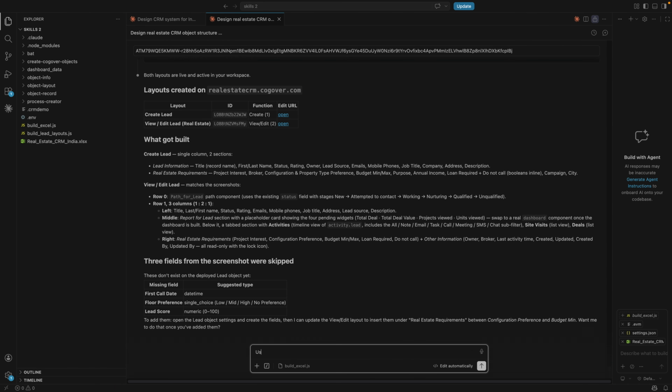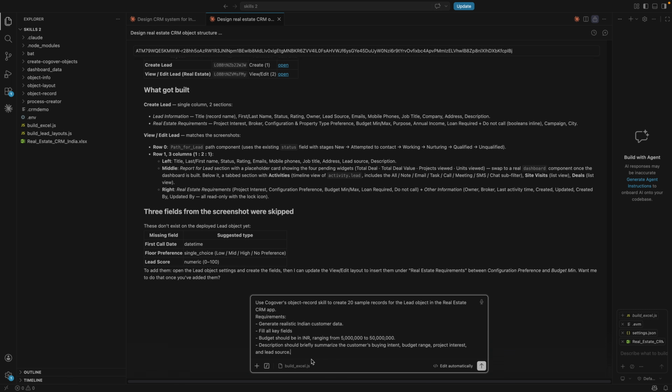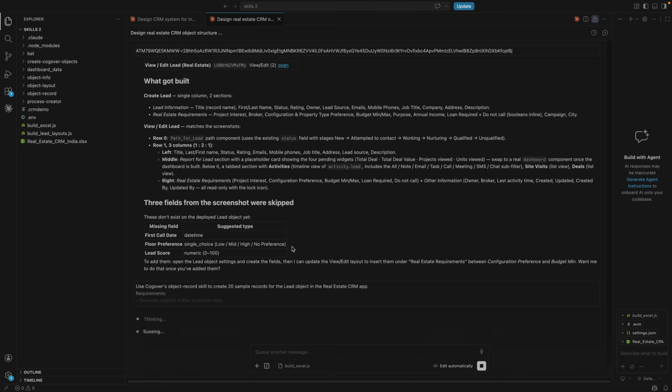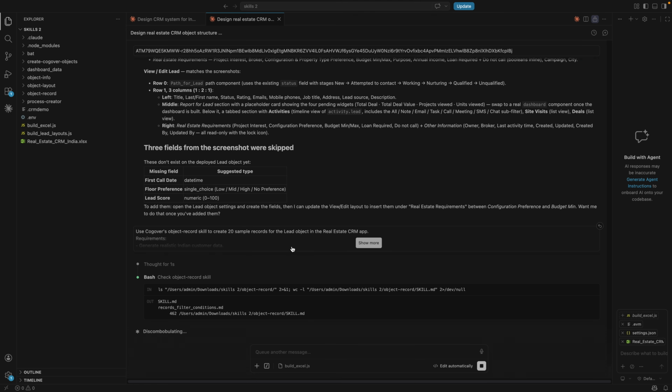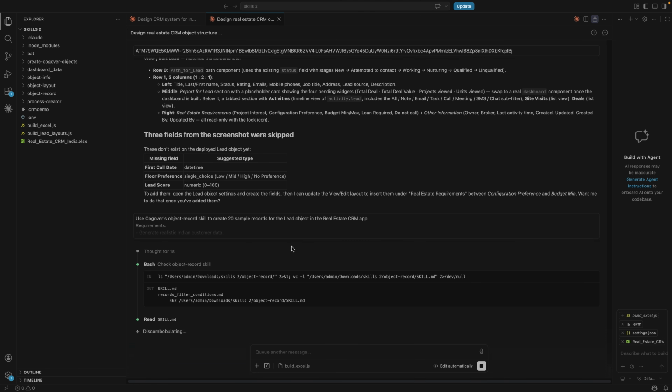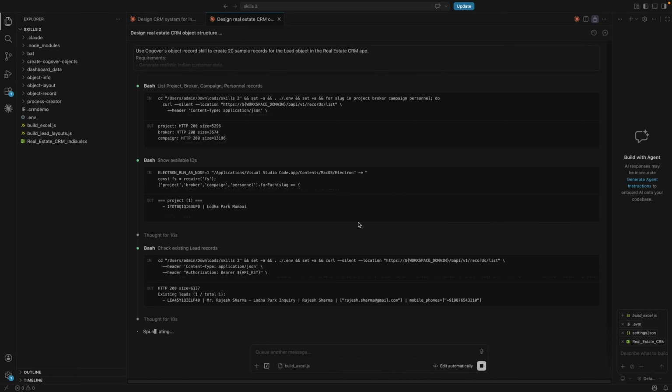After completing the app setup, the next step is to generate sample data. At this stage, I will continue using Claude AI in VS Code, combined with Cogover's object record skill to create sample records for the application. In the prompt, I will ask Claude to generate 20 sample records for the lead object within the Real Estate CRM application.